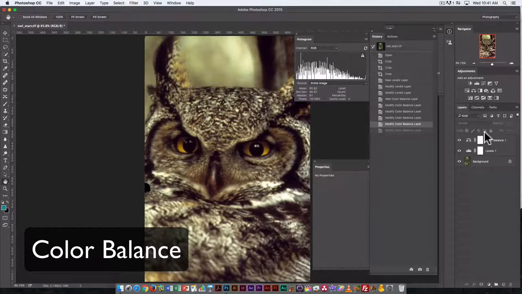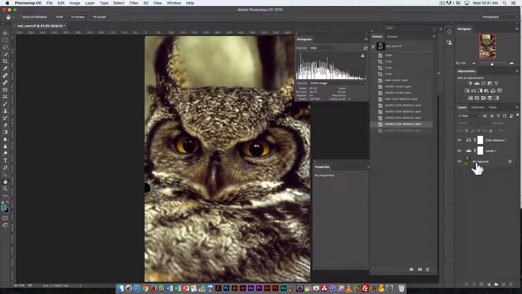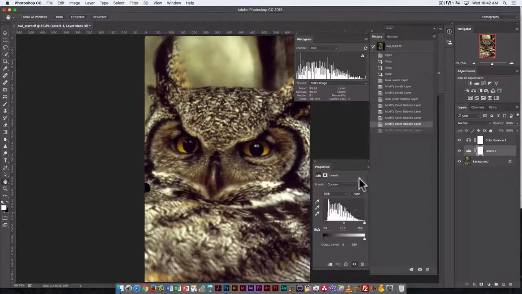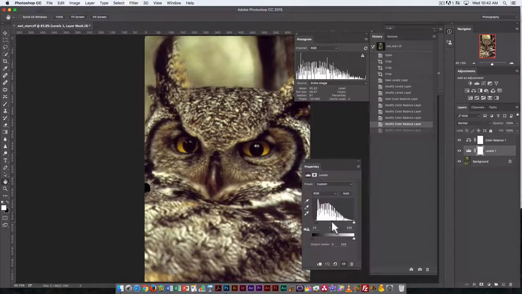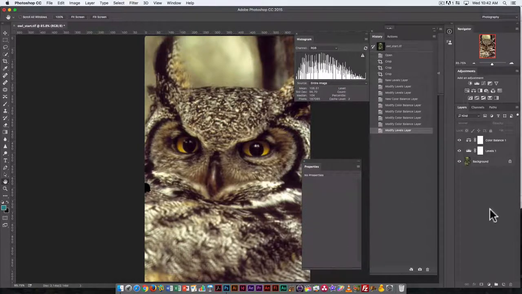Now I want to point out that I used 2 different adjustment layers here. If I wanted to go in and make more changes, say I look at it again and I'm not happy with the way the tones are arranged in the image, I could bring my levels adjustment back up again by clicking on the little histogram icon on the layer. And here I have my levels, so if I wanted to go in and make adjustments, say to the midtones, I could do that here. And if I want to go in and make more adjustments to the color balance, click here, and that brings that up.